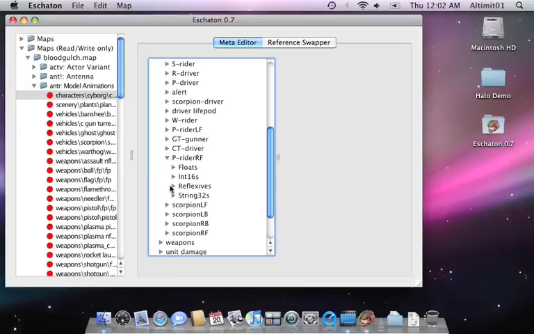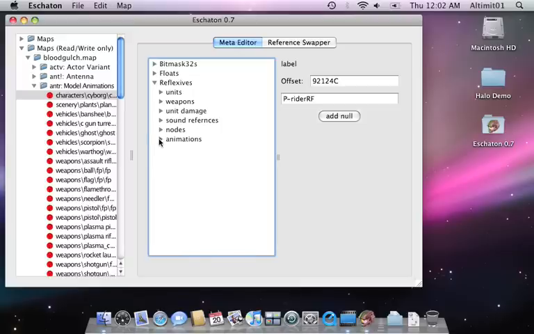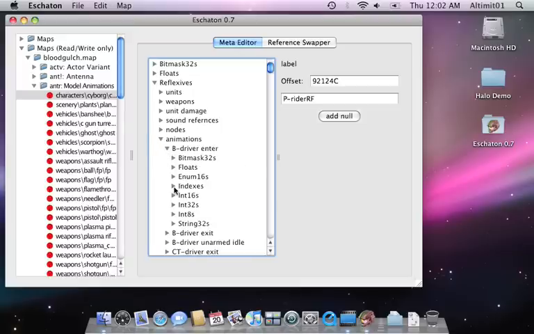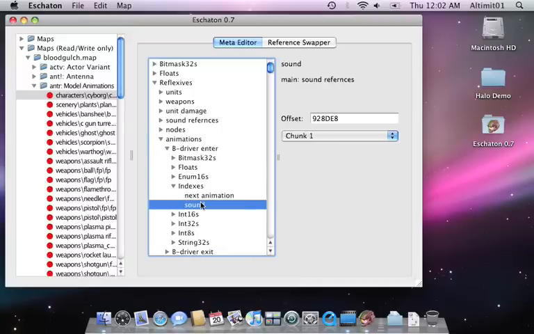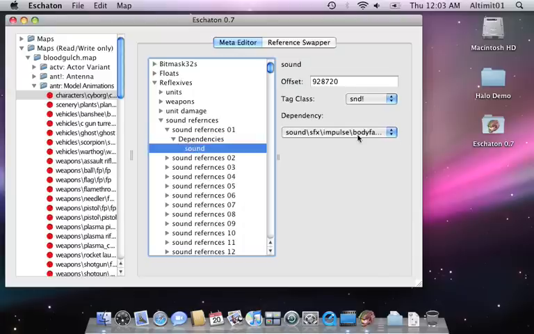There's a few other things. Strings, of course. Very straightforward, easy to understand. In animations, there's a particular editing interface that you might not be familiar with. It's called an index. And what this is, it refers to a chunk in another reflexive. So for example, this one. This index in BDriver Enter for sounds refers to the sound references reflexive up here. And it says chunk one. So BDriver Enter uses a sound in chunk one. So let's look at sound references chunk one. It's just got a dependency sound, so it means it uses this dependency. And that's a feature that's very powerful, but you probably won't see used a lot.